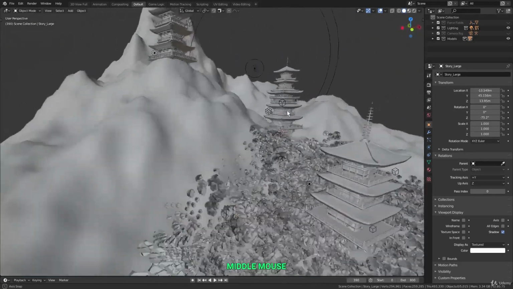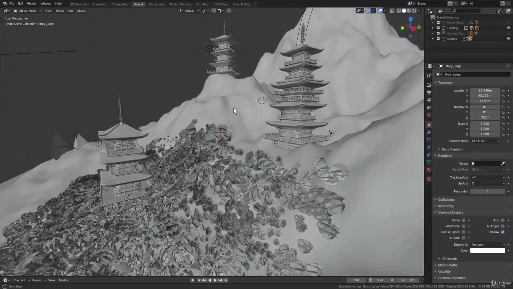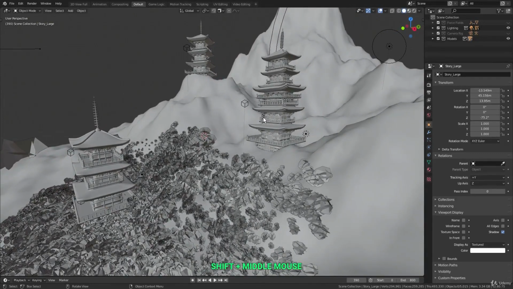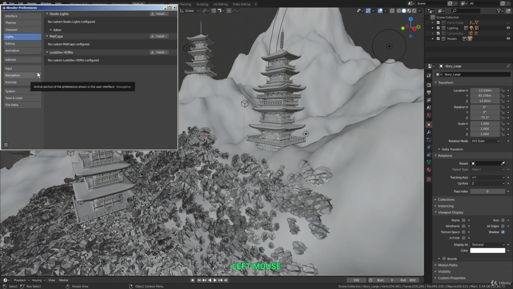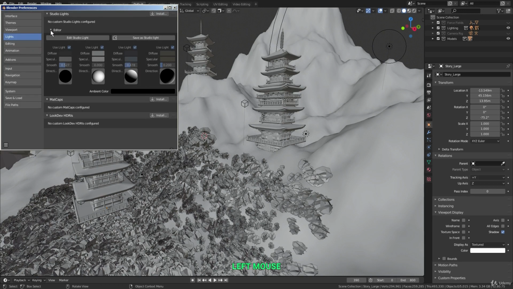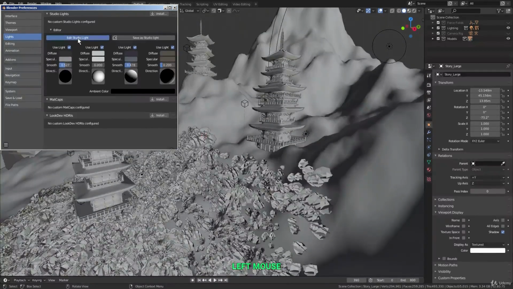This shading ignores any other lights you have and just uses a built-in lighting setup that you can actually customize in the user preferences. And I showed you how to customize the lighting before, but I'll show you again. You can go into the Edit menu, down to Preferences, and over to the Lights tab. Up here we have the Studio Lights, which is the built-in lighting. We can just expand the editor and then edit the studio light.